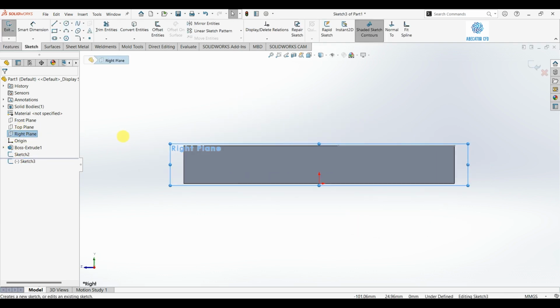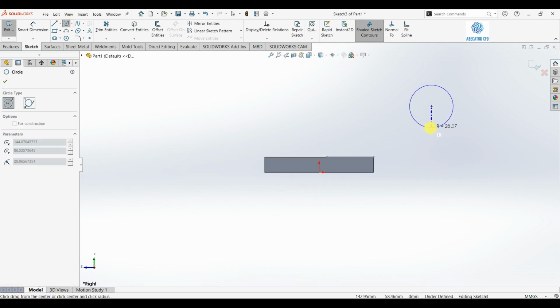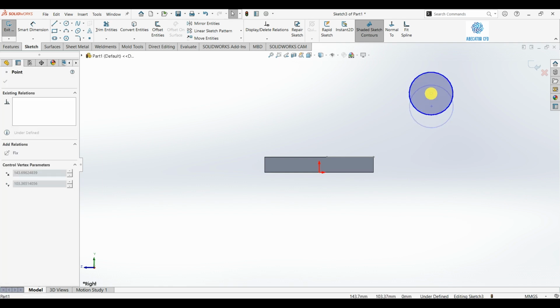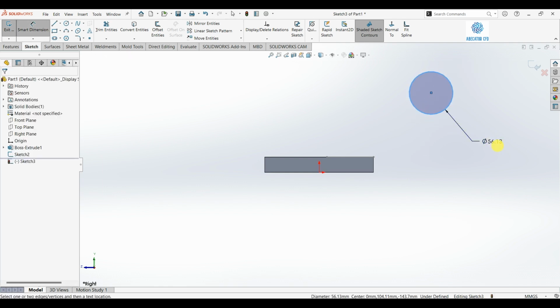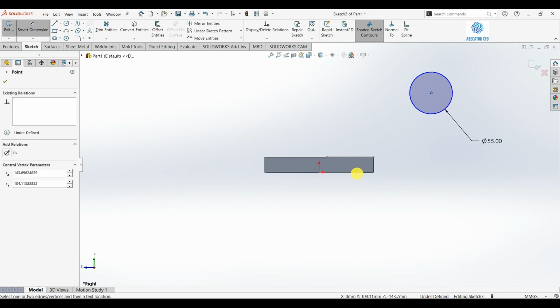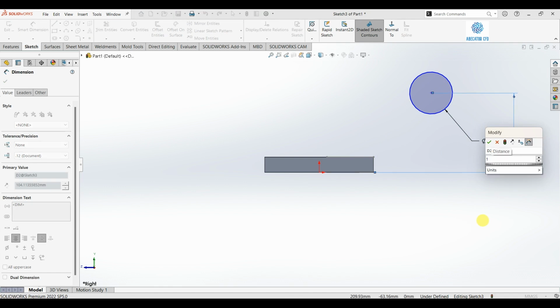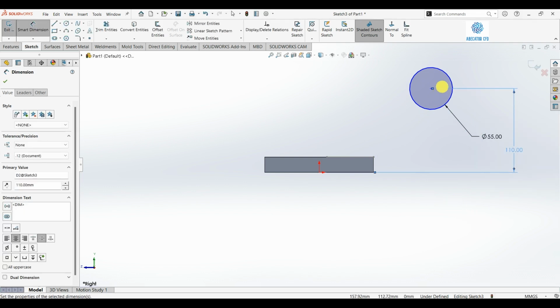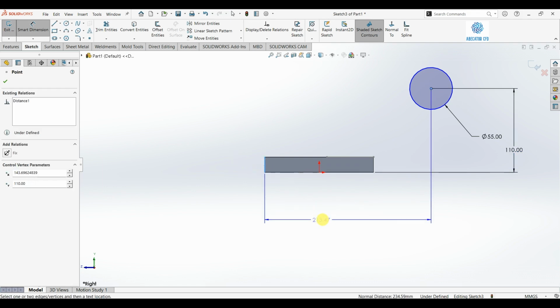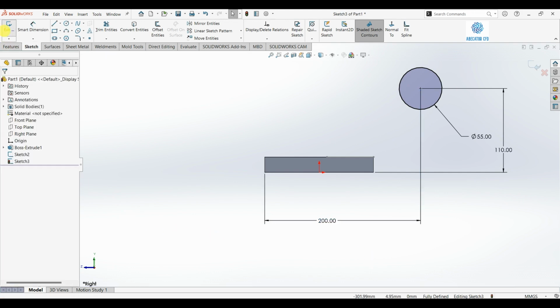On the right plane, start a sketch. Draw a circle here. Set the diameter to 55mm. Then we can define its position. Set this distance to 110mm. And set the distance to this edge as well. For example, 200mm. All right.